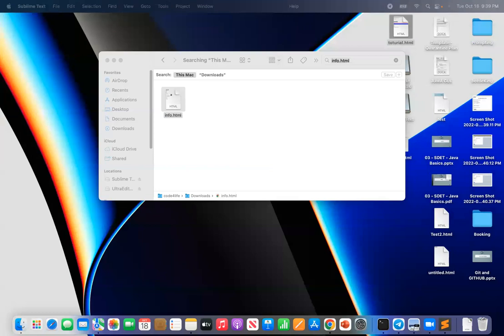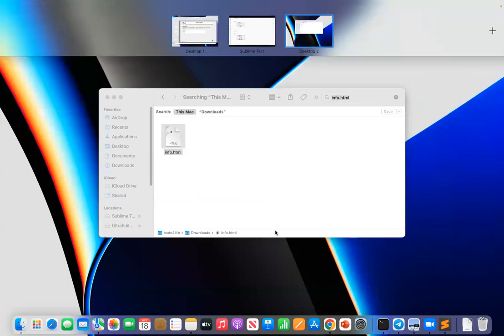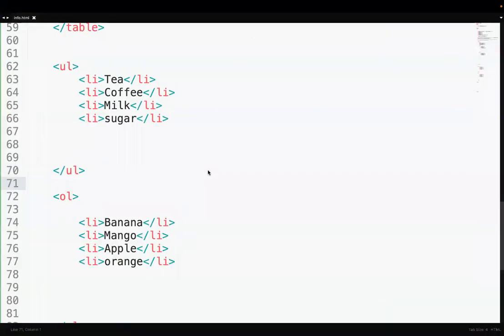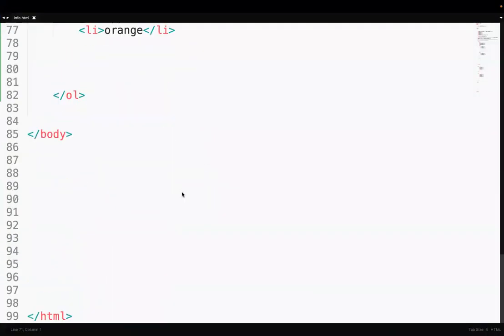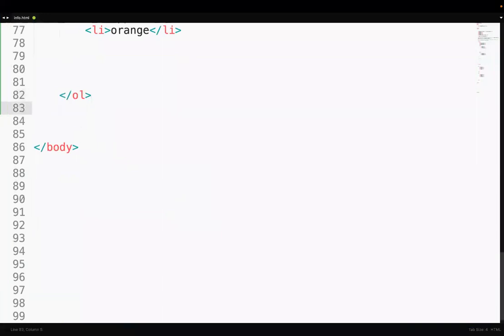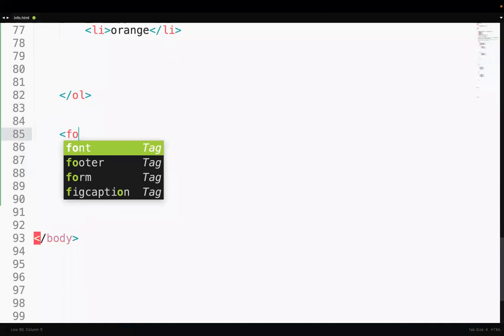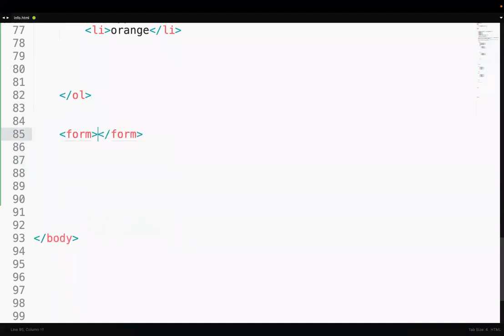All right, so now what we need to do here, we need to add a form, right? We need to add a form. As I told you, forms are really useful, and they are used to collect data from the users and send it to the server for processing. So how can you define forms in HTML? You define a form by using the form tag.